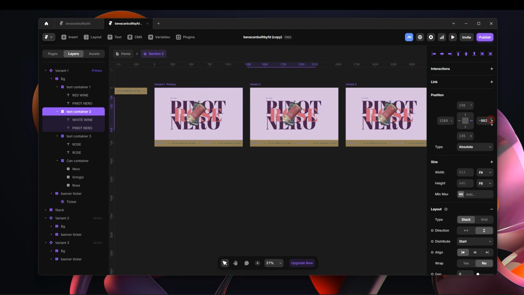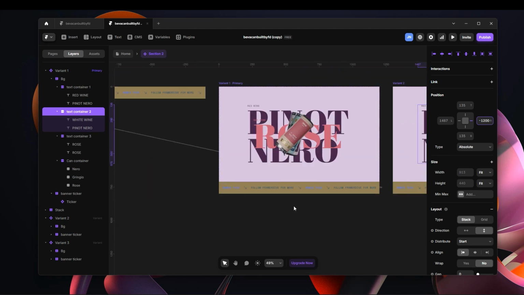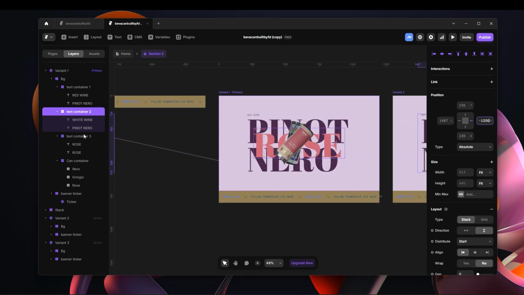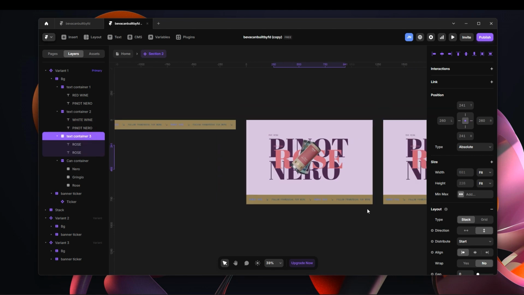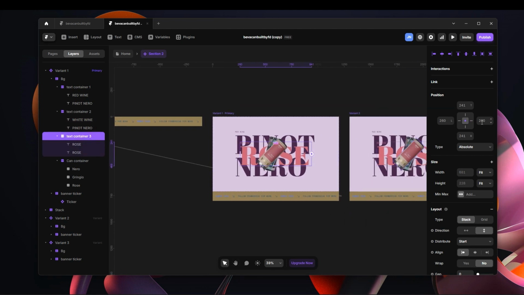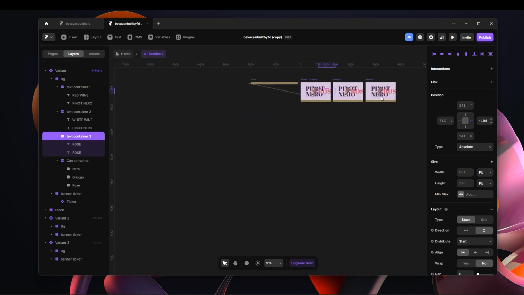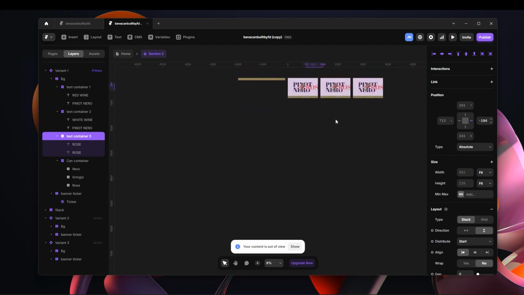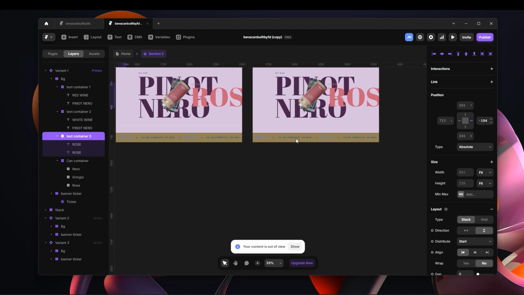I'm dragging it away and I'm giving it like minus 1030, or if you want to make it quick, I'm going to give it 1200. So now we've pushed it to the right side. It's not inside this primary, and we're going to do the same for text container 3. I'm just going to pick it up, use these arrows and drag it to the right side.